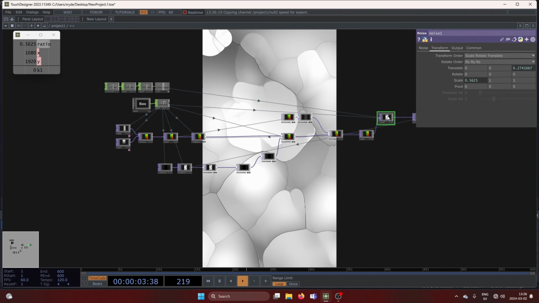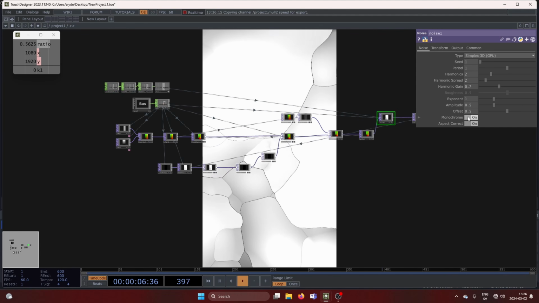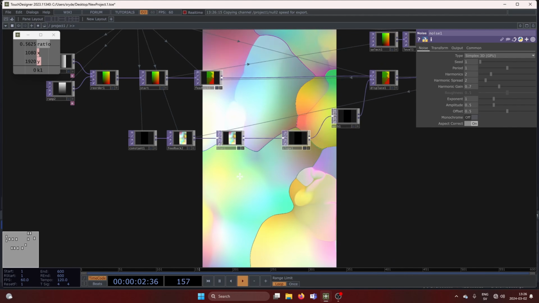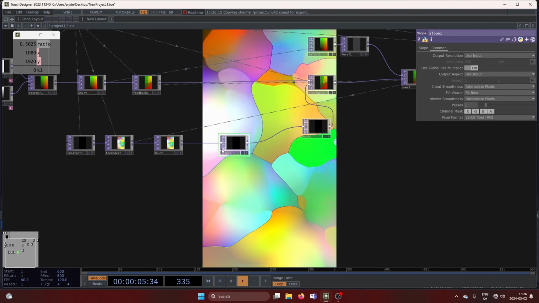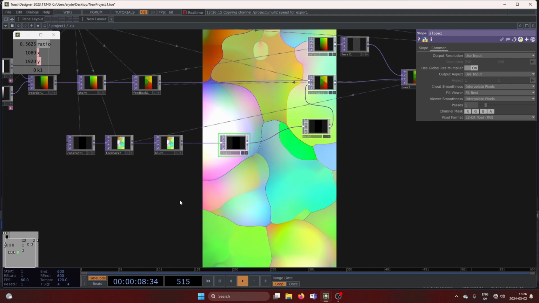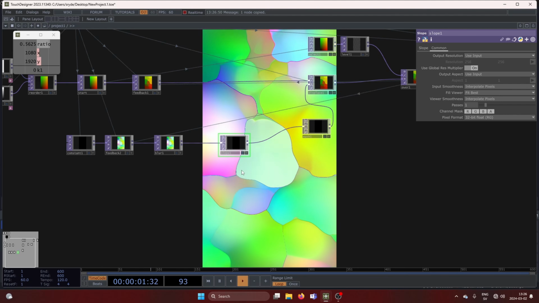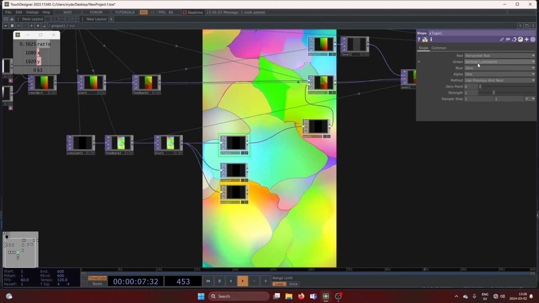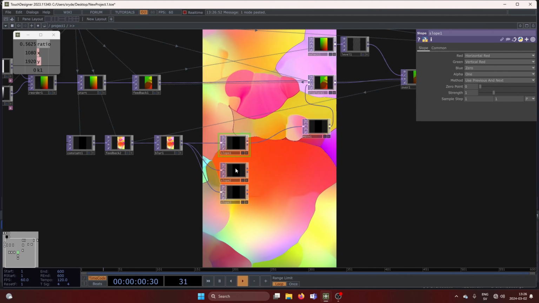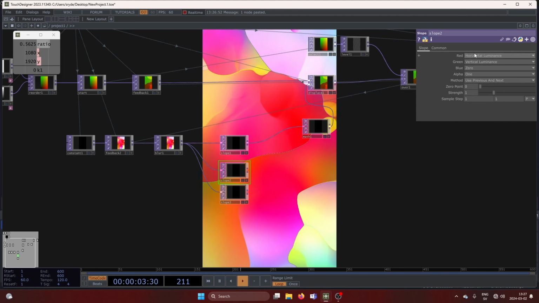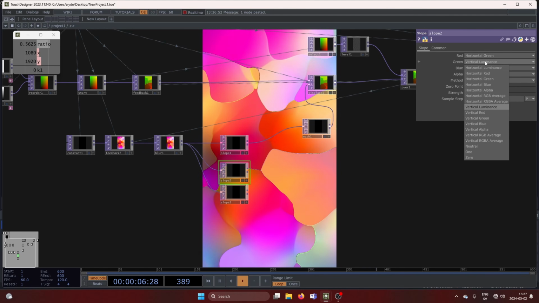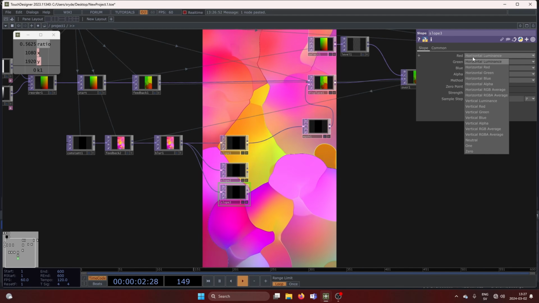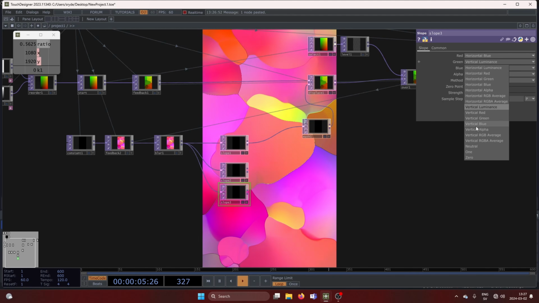Let's do a Perlin, and make this even more noisy. Turn the monochrome off. And let's copy-paste our slope 2 times. In the first one, we set the red output to horizontal red and green to vertical red. The second one, let's set the red to horizontal green and green to vertical green. The third one, red is horizontal blue and green is vertical blue.